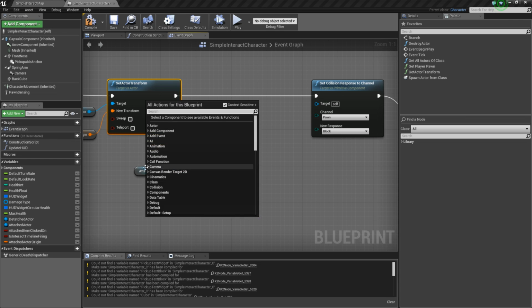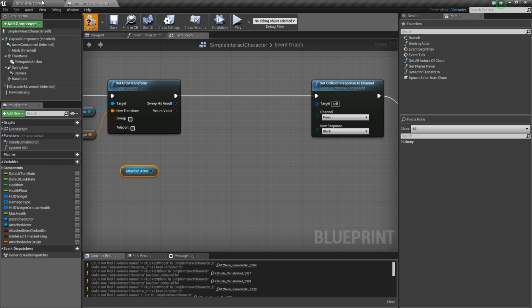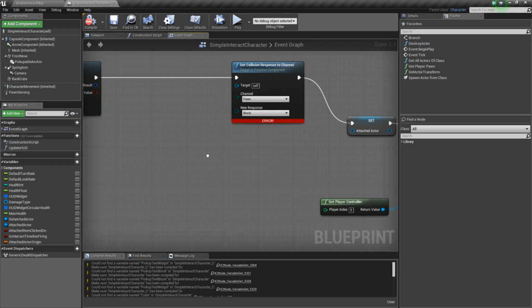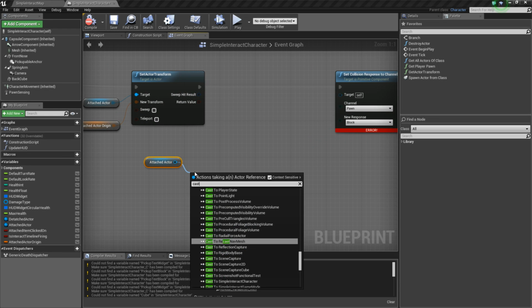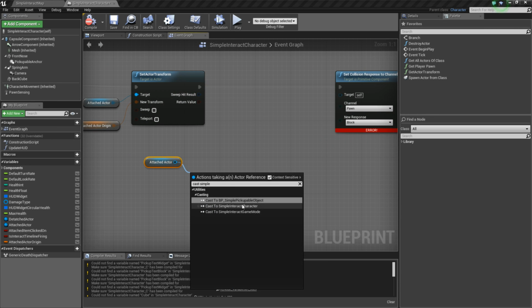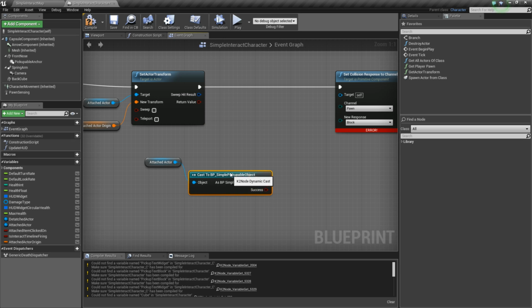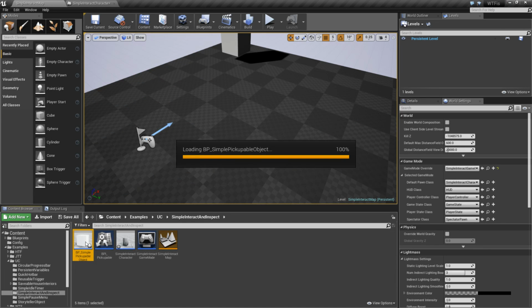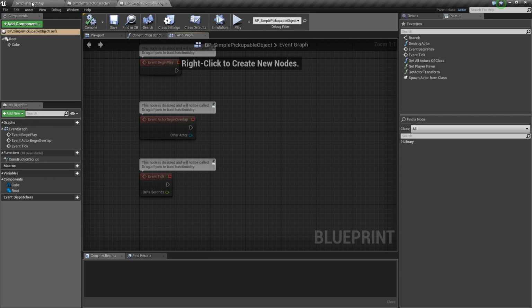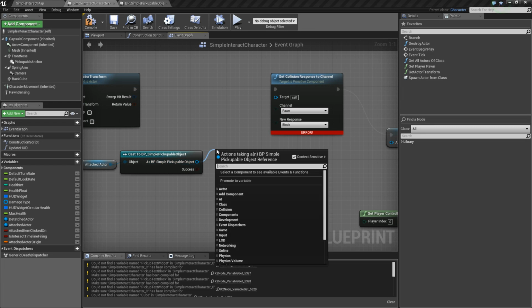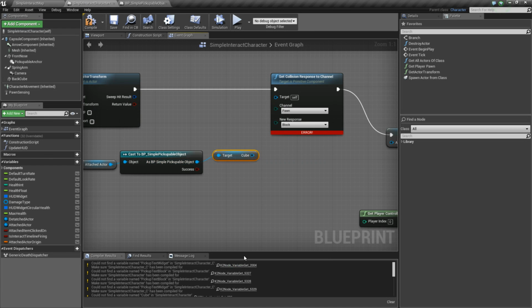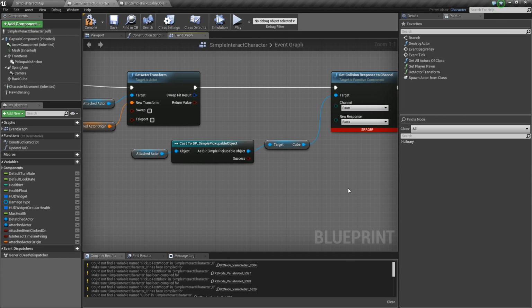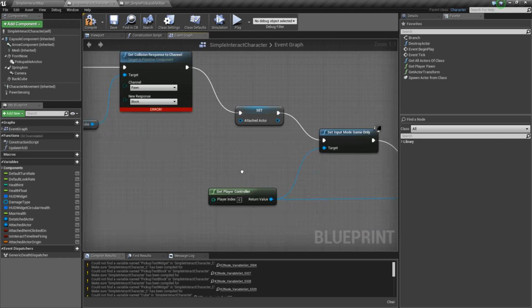Okay, so let's see. So what did I call? I have a simple pickable object. And then we're gonna get the... Do I have this designed the same way? I don't think I do. Yeah, I do. Cube. Okay. Just making sure. That should set up that issue there.